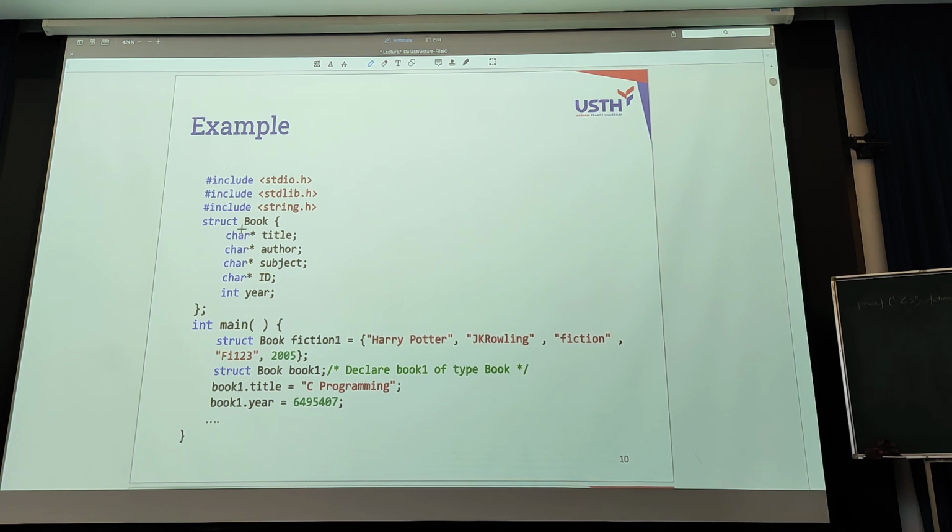The structure, you can declare it outside the main function or inside the main function, depending on the scope you want to use. For large projects that include more than one file, you will have header and implementation files, right? And you want to keep the book as a global variable. You keep it outside of the main function.